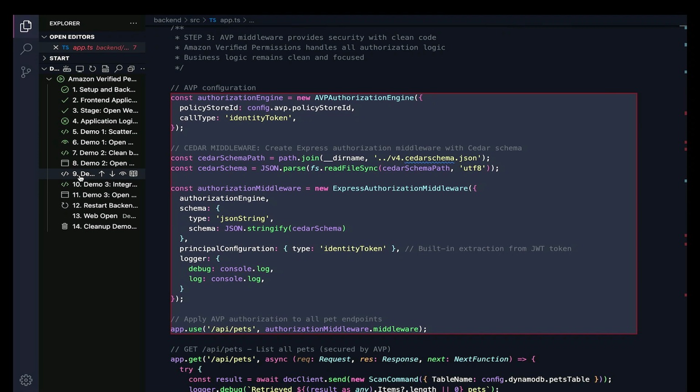Then we use the schema that we generated, and we add that together with the authorization engine to configure the middleware. The middleware is then added as a mapping towards this API pets endpoint, which consistently makes sure that all of the authorization requests and the policies that we've implemented get processed through AVP. That gives us the comfort that we know that authorization is now effective in that path, and that there will be no misconfigurations in terms of the logic inside these requests.